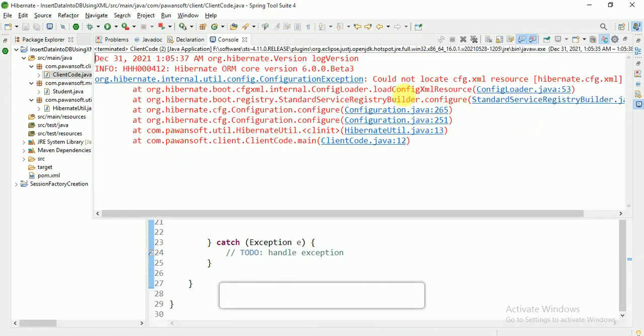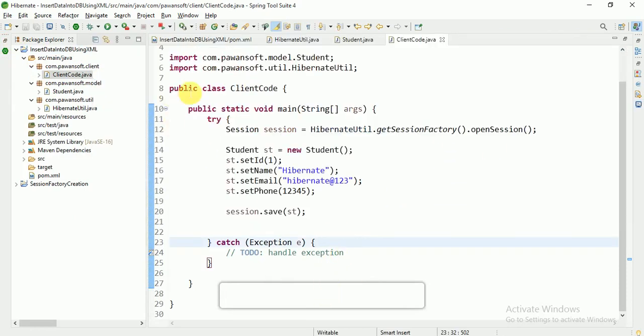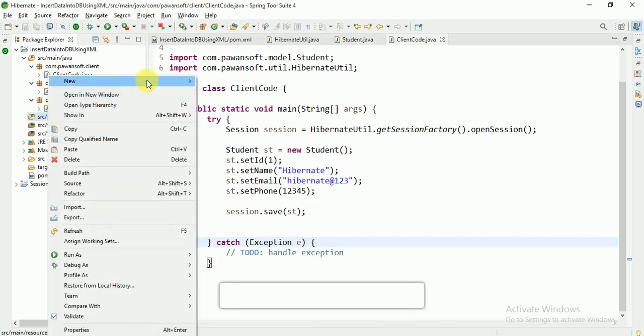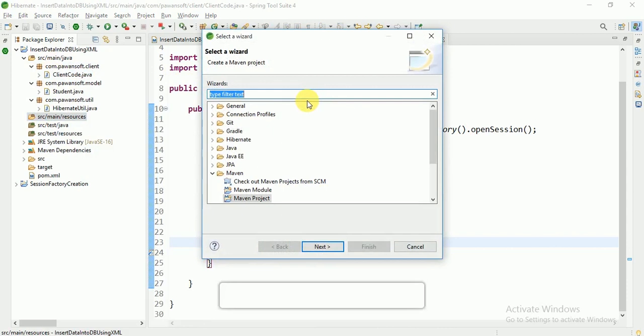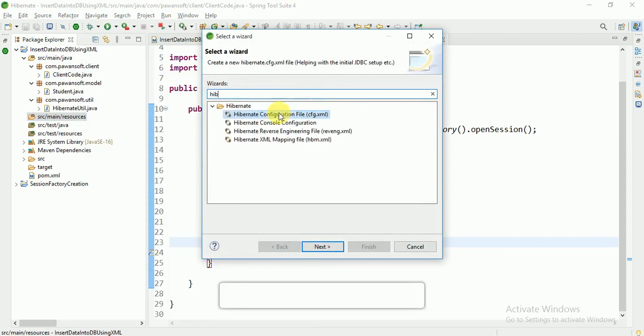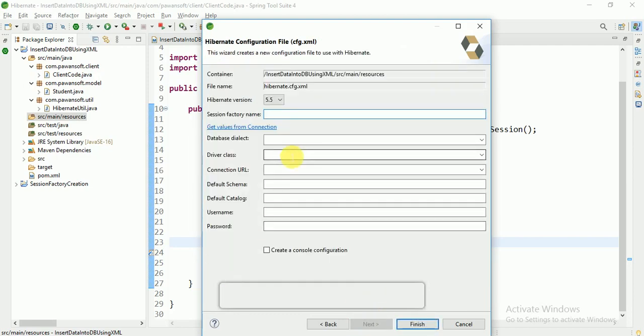So it says could not locate cfg configuration, right? So let's go and create the configuration. Inside the src resource, create one configuration, hibernate.cfg.xml. Go here, and here I have to use the dialect. I am using MySQL.